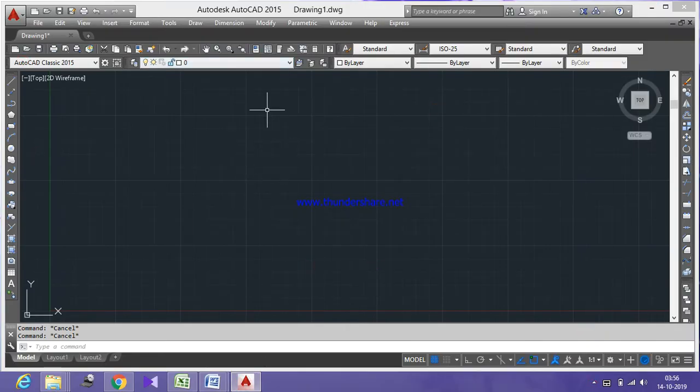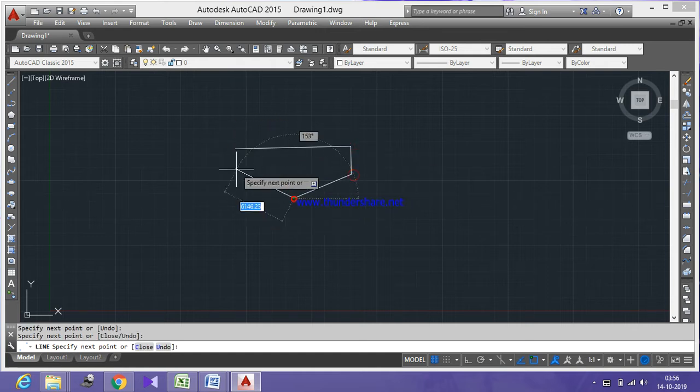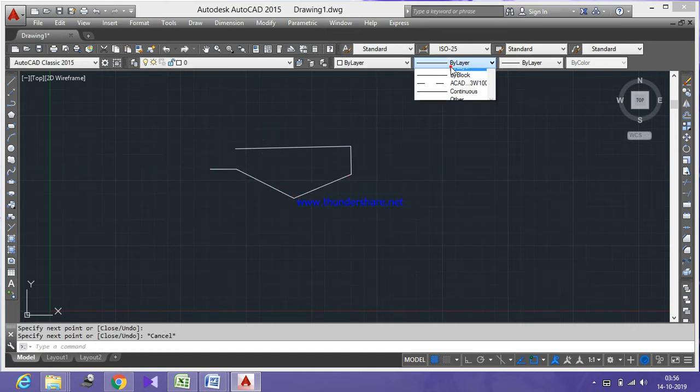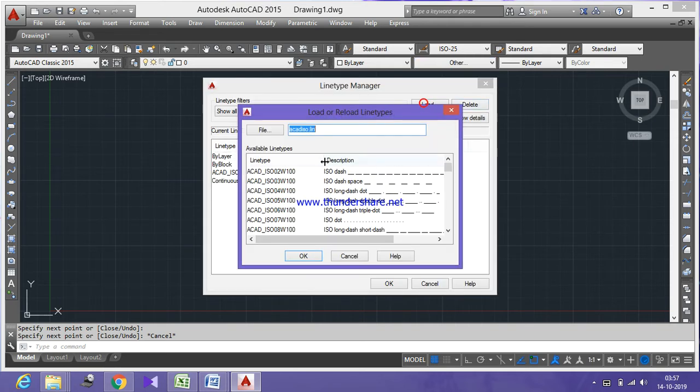So first and foremost, we'll start with the dotted lines. If I take a line command, a solid line, and I want a dotted line, I need to go to the bylayer, and then the line is selected in the dotted line. In order to select that, go to Others, Load. There you have a series of dotted lines.